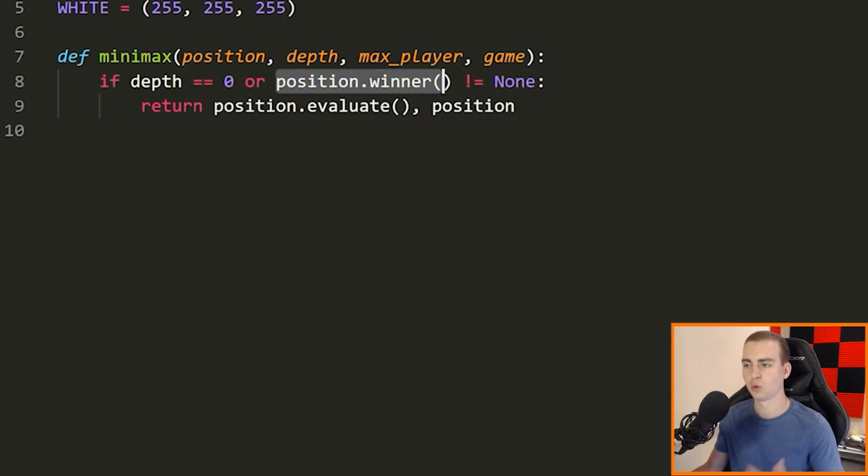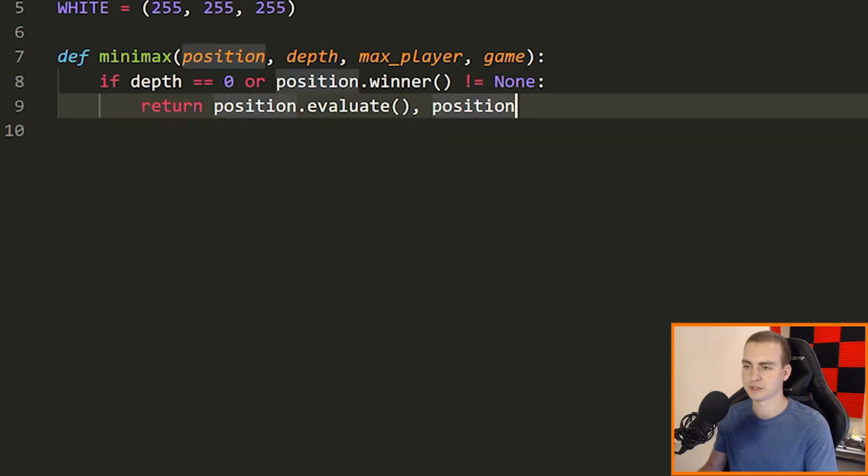Now, when I say or position.winner does not equal None, what I'm trying to say is, well, if we've won the game, then the game is over. There's no need to continue evaluating, right? So that's what this is saying.